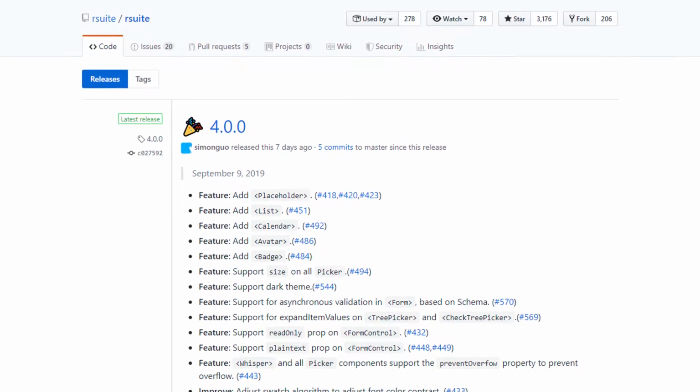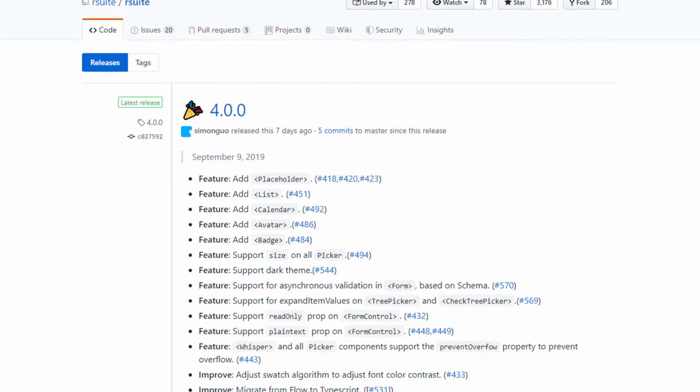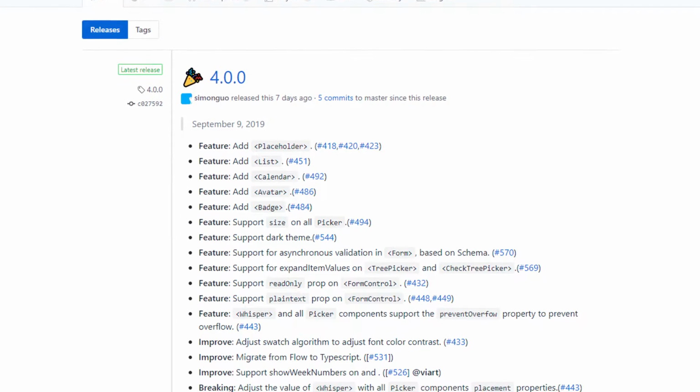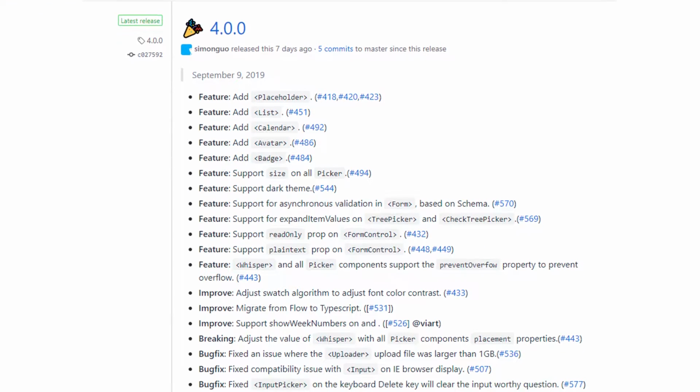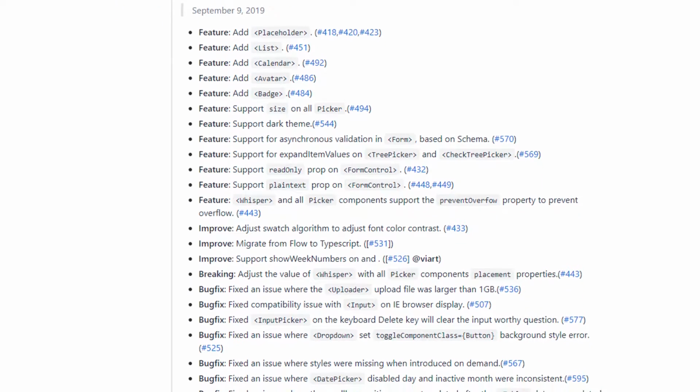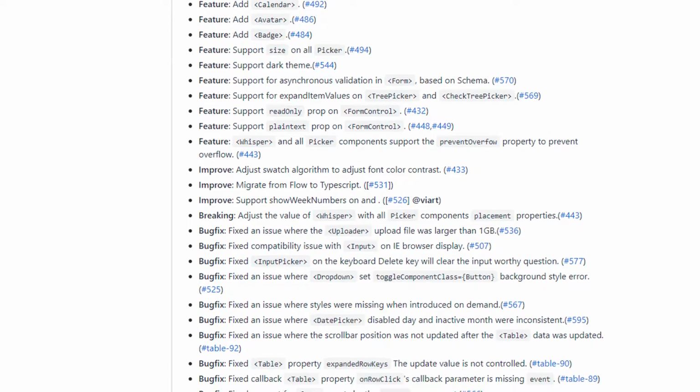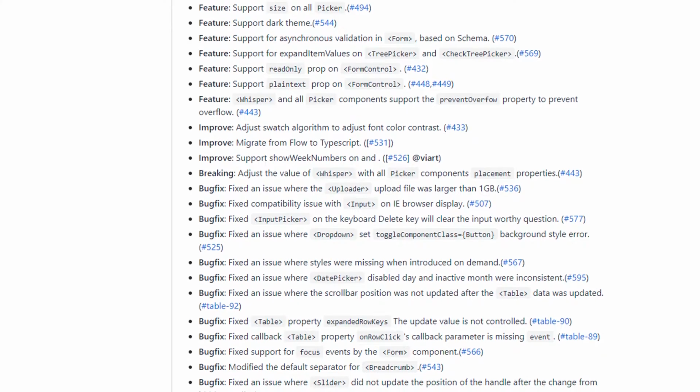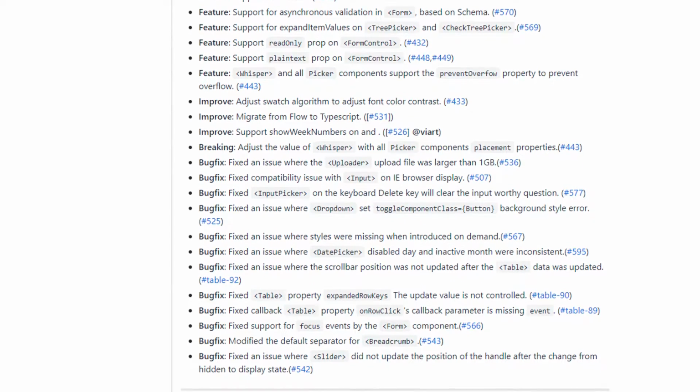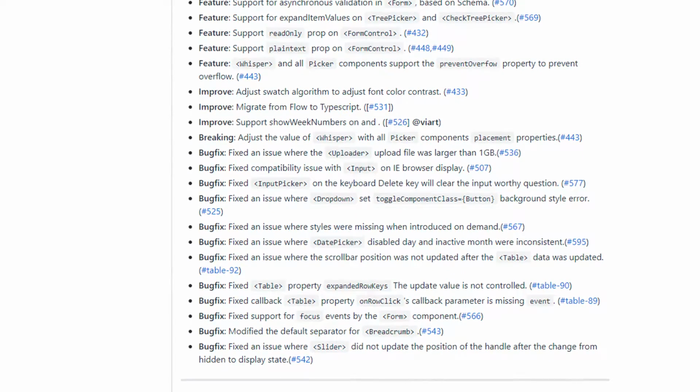React Suite is a set of React component libraries for enterprise system products. The community behind this product just launched a major update with a new 4.0 version. This brings over a lot of changes such as a set of new components, support for dark theme, or the migration from Flow to TypeScript. For full details, you should check the official release notes.